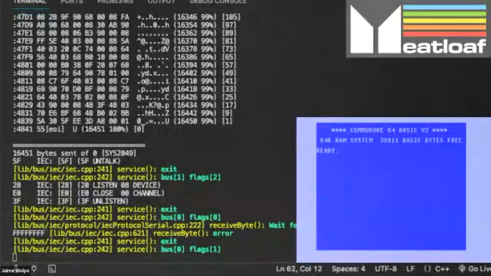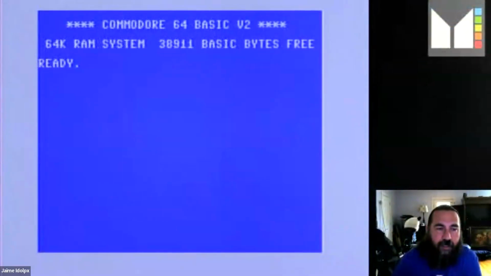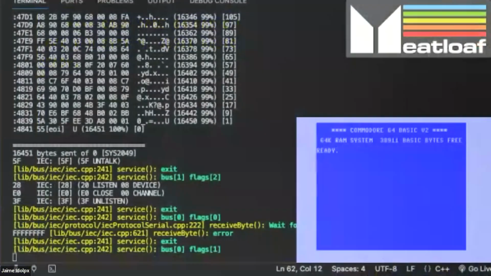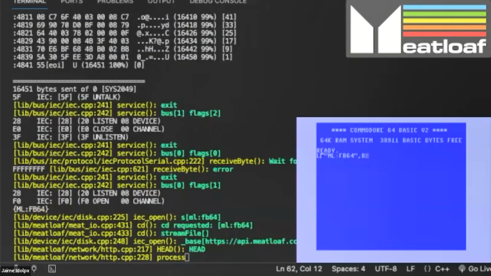Cool. So, let's see. Oh, let's do this. I'm going to show you. Let's go to HDMI. Let's load another short code, ML colon FB64, and this is going to load File Browser 64 right from the Meatloaf server. I'll show you.